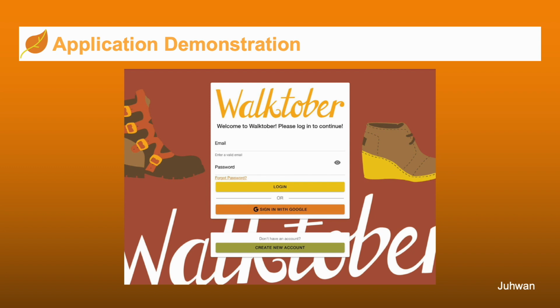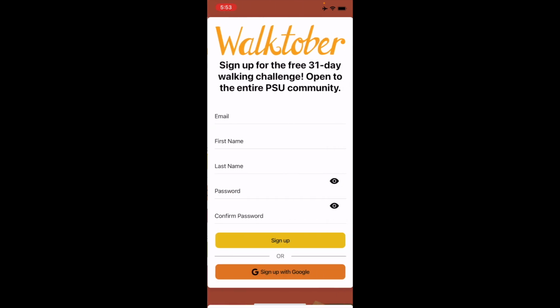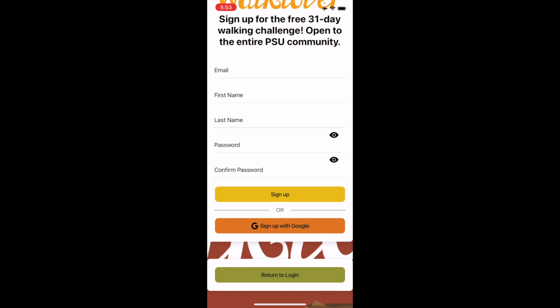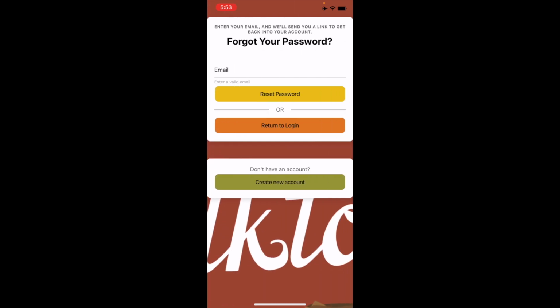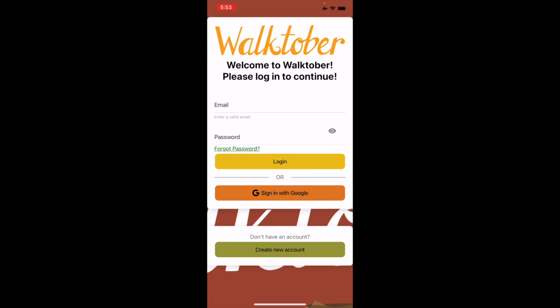Before we begin our presentation, here's a quick application demonstration. When you first launch the app, you will start with a login screen. You can press the Create New Account button to go to the sign up page and register for an account there. You can sign up using either your email or Google account. Returning to the login screen, let's now go to Forgot Password. Here you can enter your email address to receive a link to reset your password. Going back to the login page, let's try logging in with the Google account.